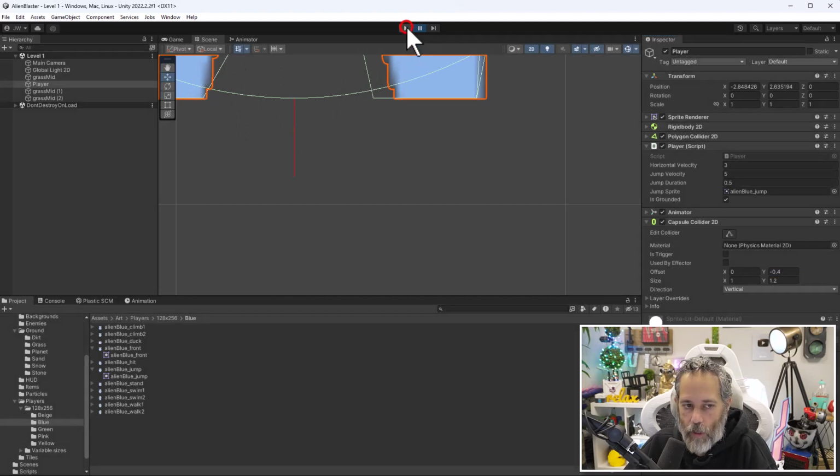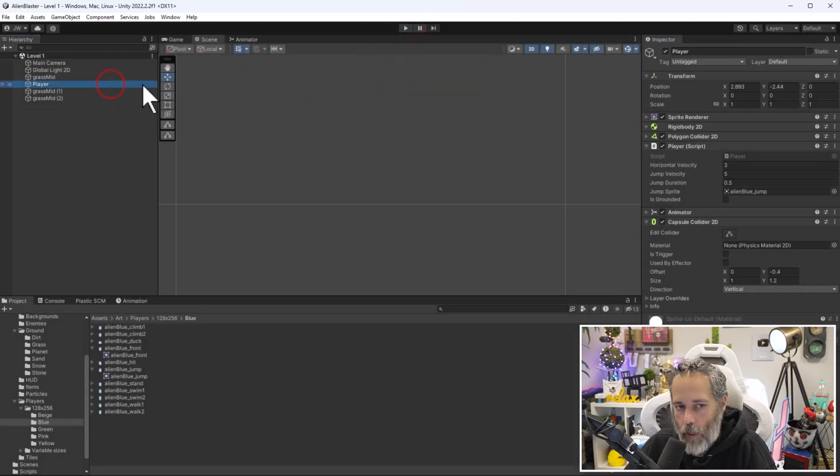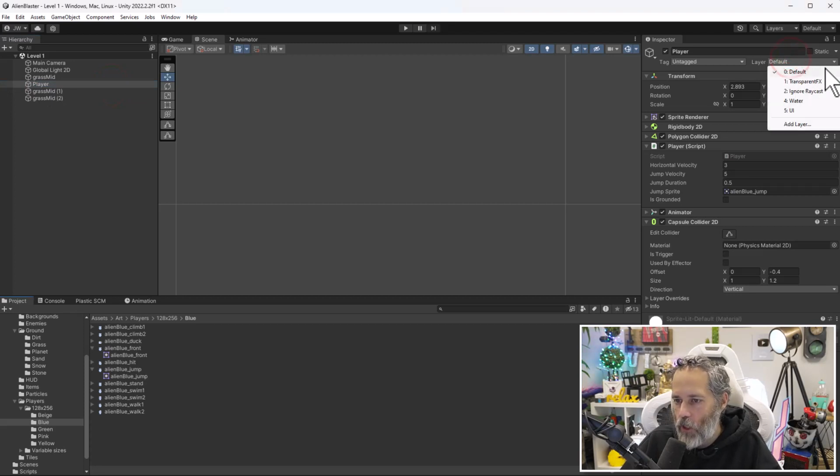To do that, we're going to need to stop playing. We're going to go to the player, and then we'll go to the layer section in the inspector. By default, you should have a default layer, transparent effects, ignore raycast, water, and UI. These haven't really changed the defaults, but we need to add in our own layer. And to do that, we're going to hit the Add Layer button.